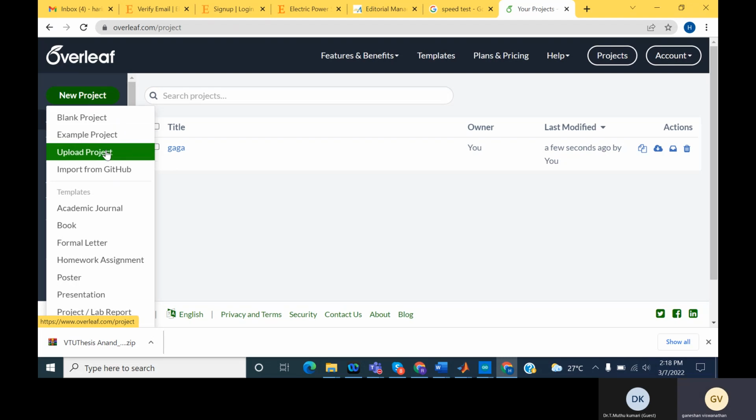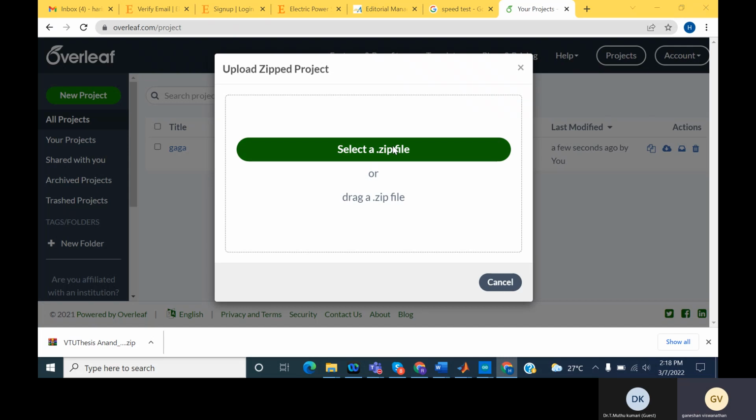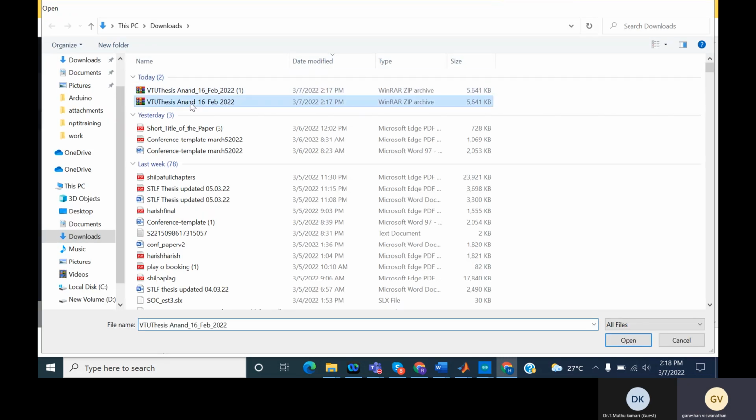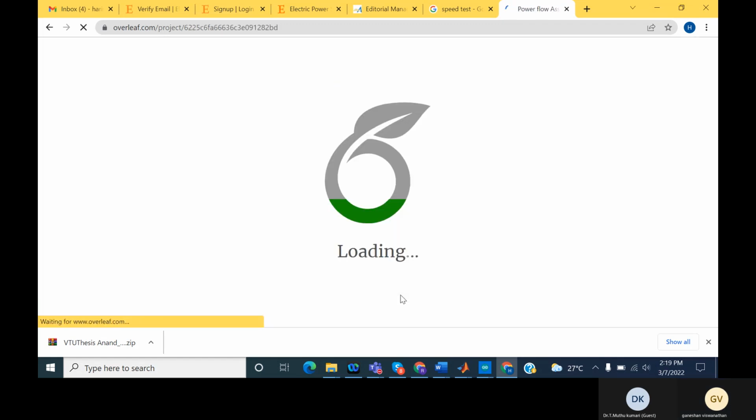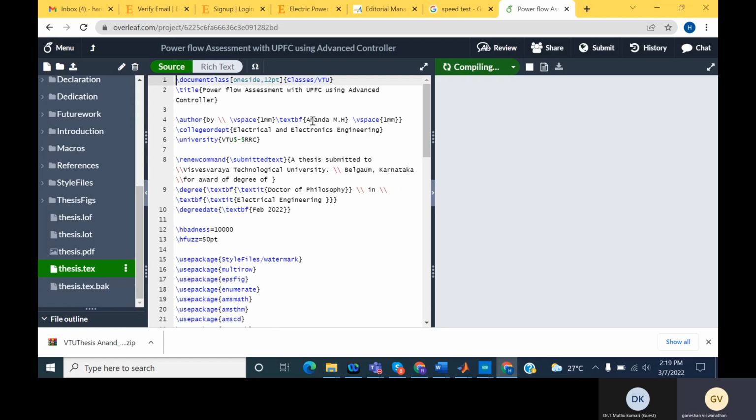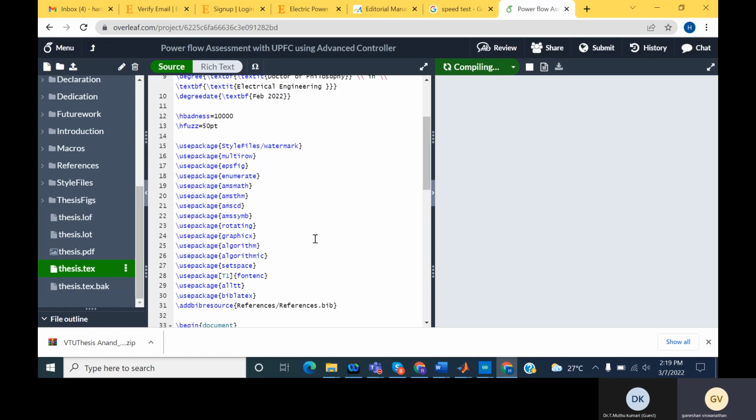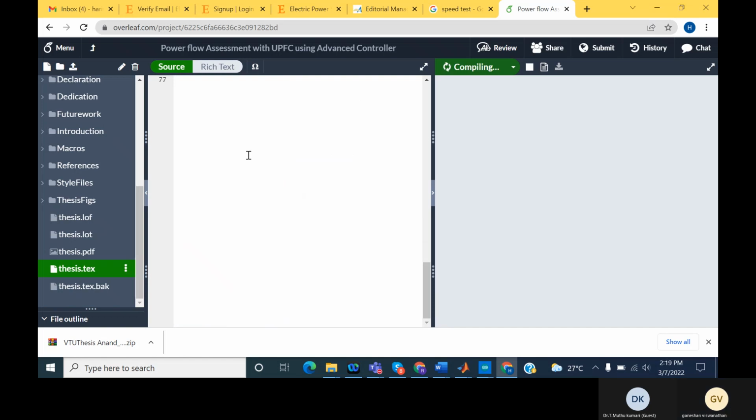And import, upload project. If you upload the project, the whole zip file will be taken. You have to wait until the processing happens. Once the processing happens, it will allow you to open here. Yeah, here it will open in a separate file, and this is a whole thesis, which is in a VTU format. You can use this format, and you can create things like this.